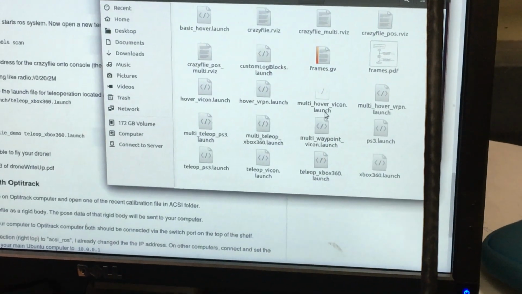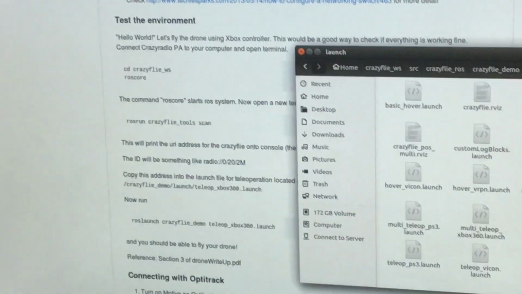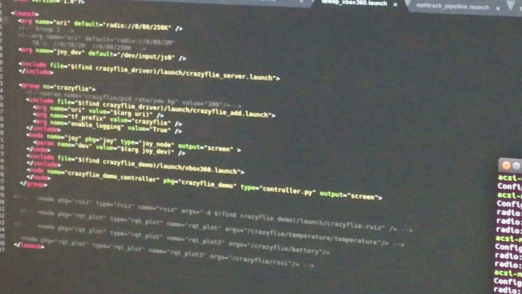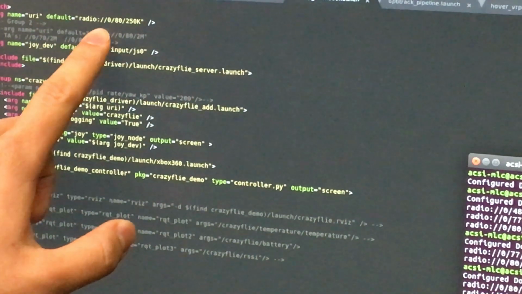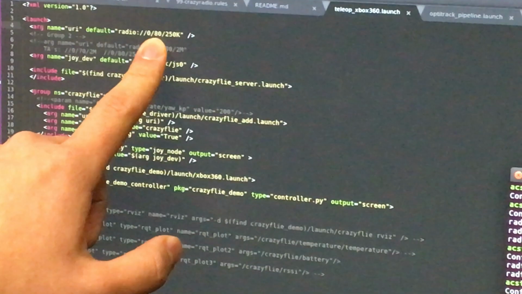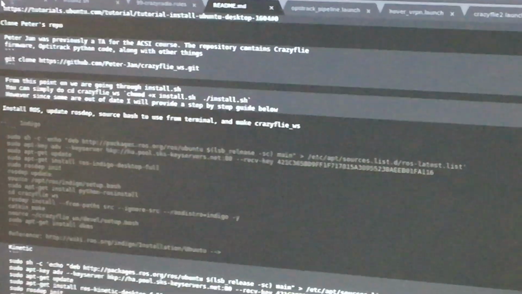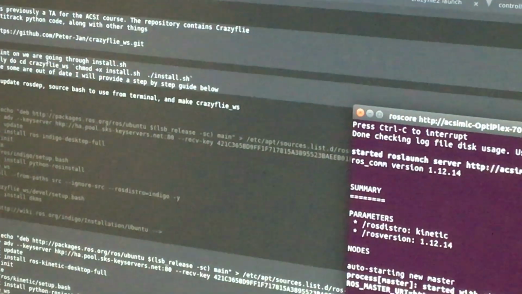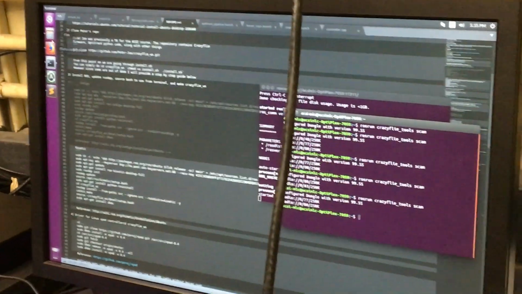And if you go to, where's that guy? Teleop Xbox. Right. Yeah. I'll use this one. Okay. So change the radio ID to the corresponding one, 0 to 50K. And we already did that. And once that is set up, that's gonna run the right Crazyflie.